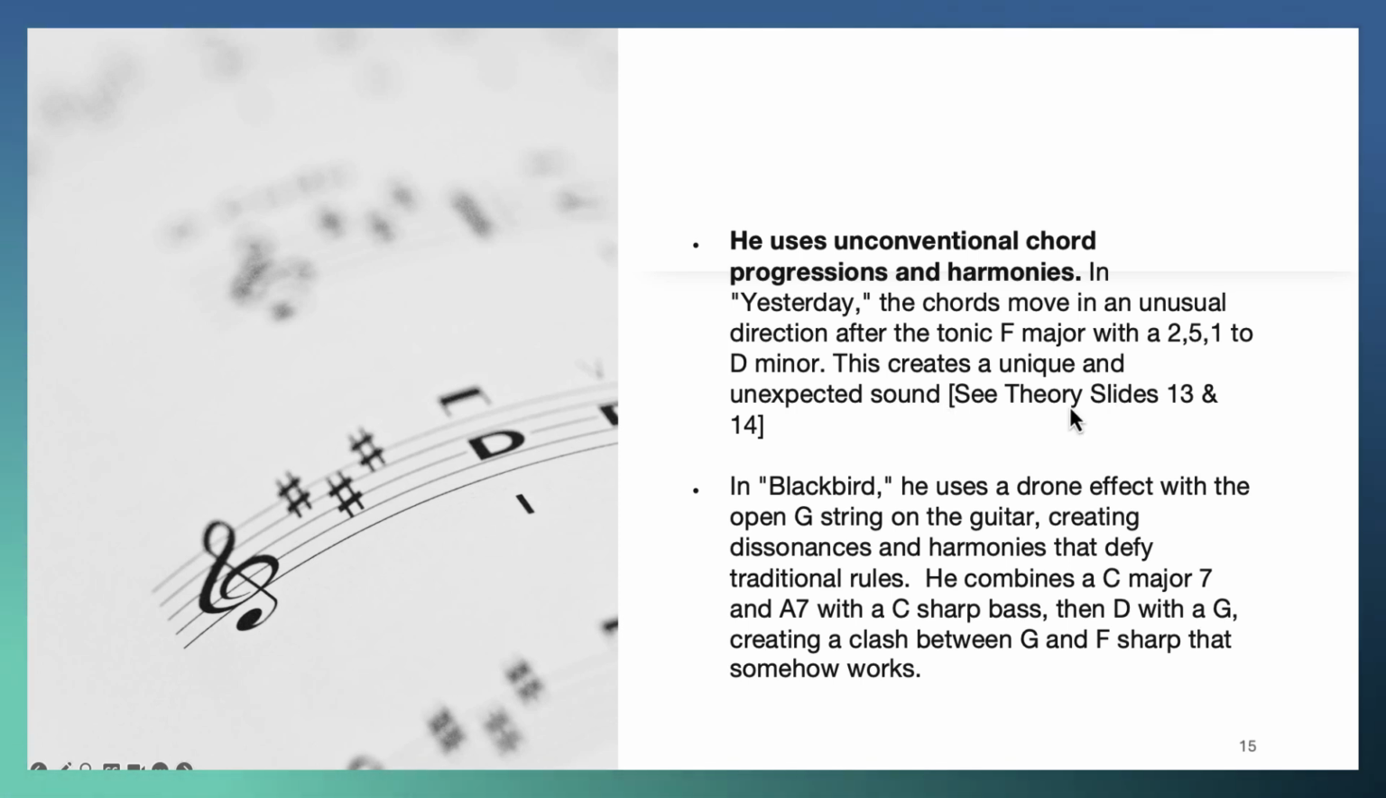Now, I've constructed 2 theory slides for you. They're not 13 and 14, they're 16 and 17. So, in Blackbird, he uses a drone effect with the open G string on the guitar, creating dissonances and harmonies that defy traditional rules. He combines a C major 7 and A7 with a C sharp bass, then D with a G, creating a clash between G and F sharp that somehow works.